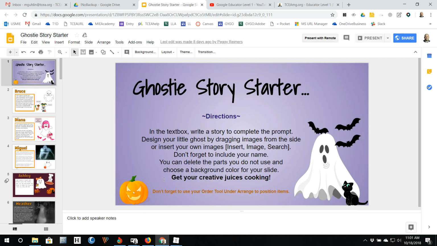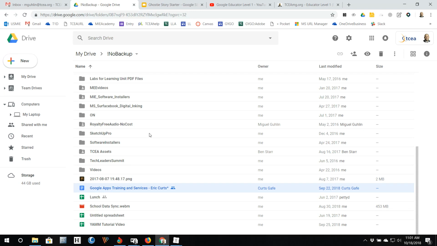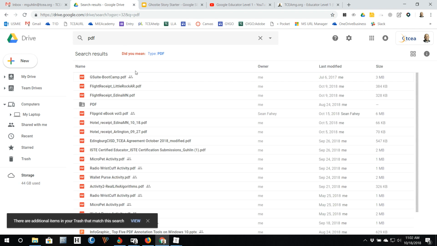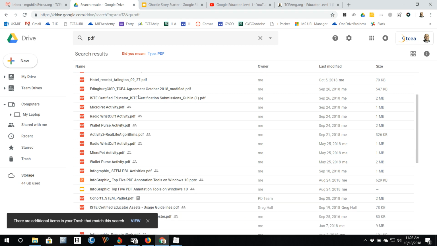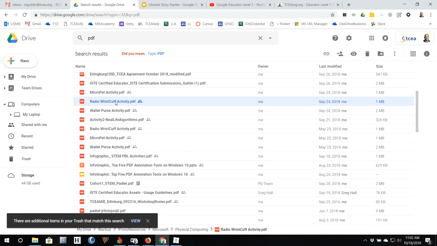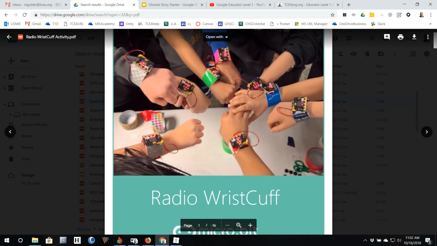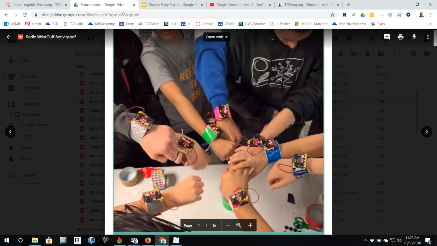Now, one of the things that you may encounter is that let's say you have a PDF file. I have quite a few PDFs. Let me quickly grab this radio wrist cuff activity with micro:bit. Let's say that I wanted to share this PDF with others.